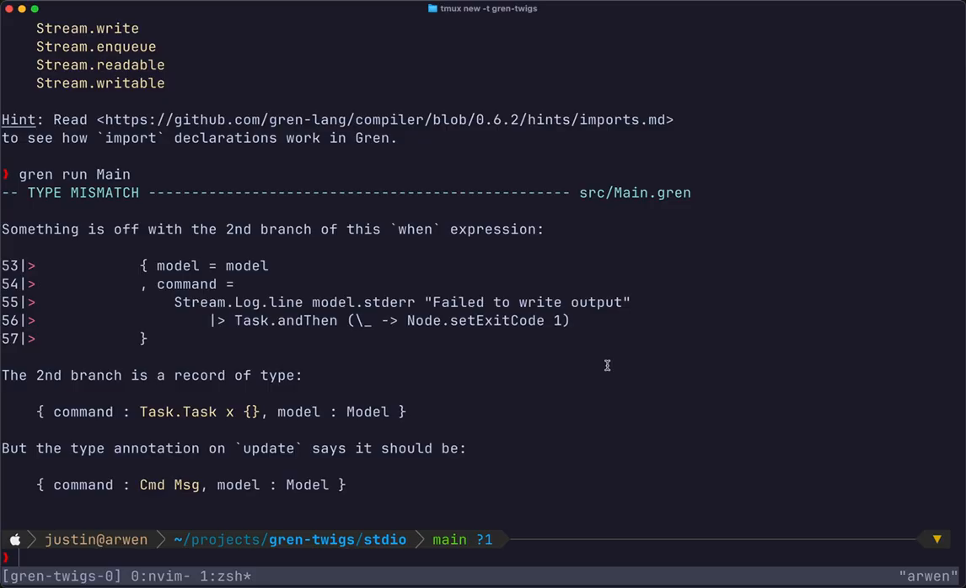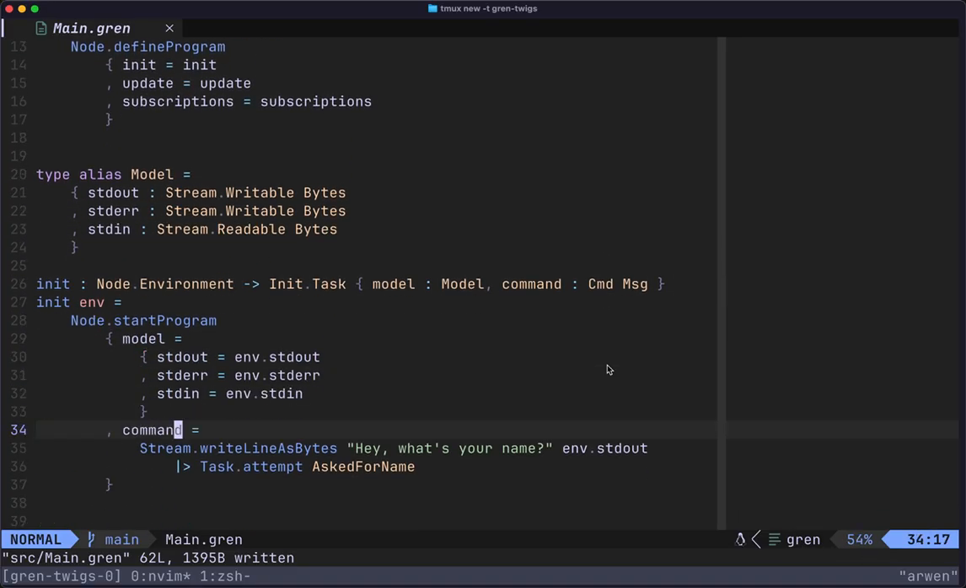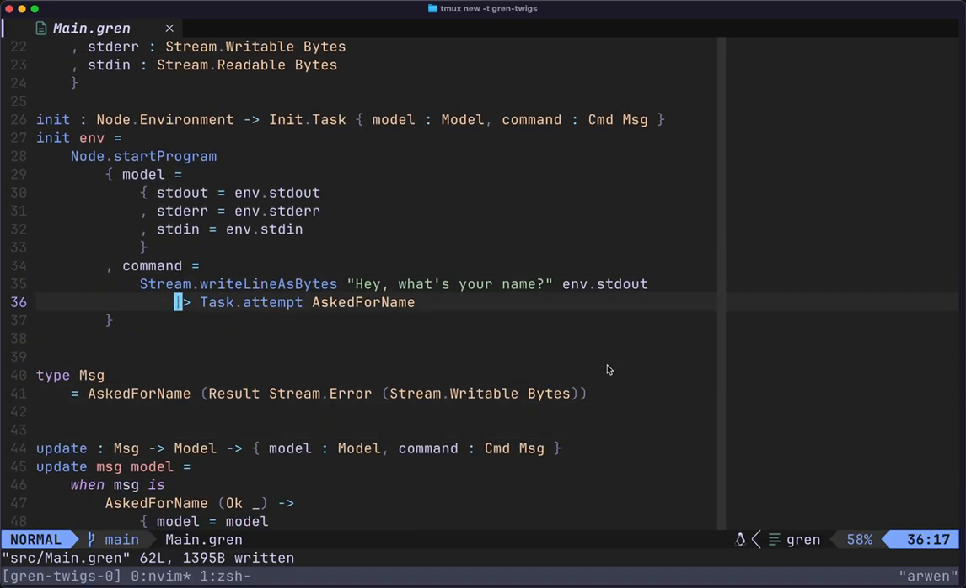Now what? Okay. Update says it should be a command, but I returned a task. Oh, right. So this is still not a command. We changed two tasks together. That gives us a new task, but it's still a task.